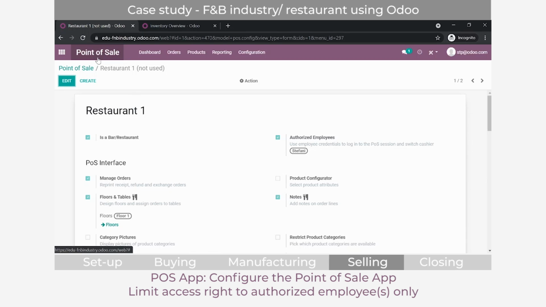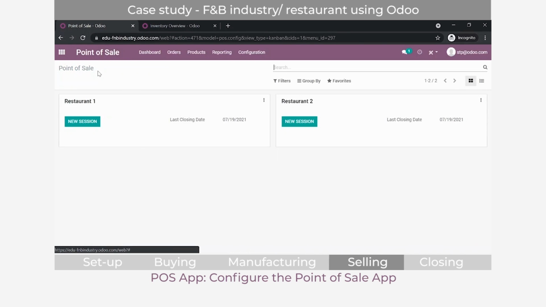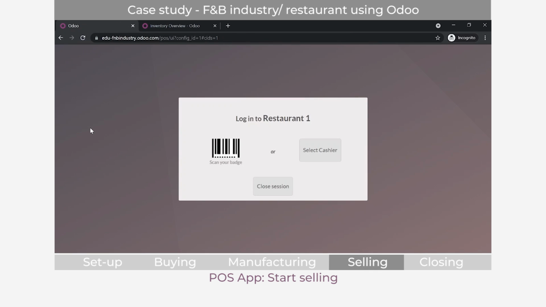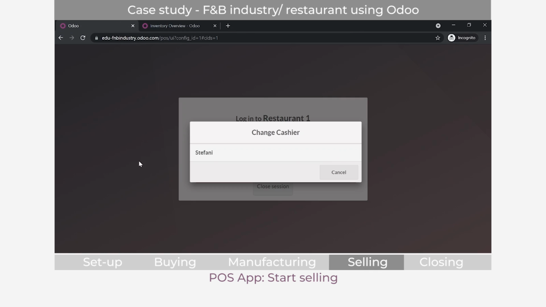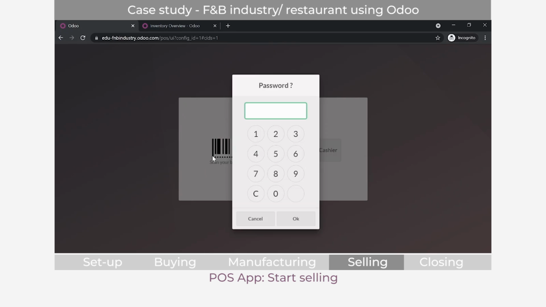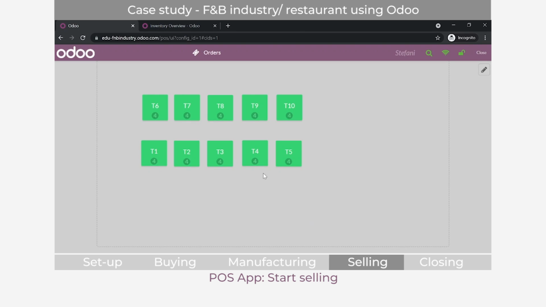Okay, so let's get started. Open a new session and select the cashier. Right now, there's only one cashier, which is me. I can put the password. Okay, so these are the initial table configurations that I have set, but of course you can change them according to your restaurant. So for example, if you just buy a new table, you can add a new table here.